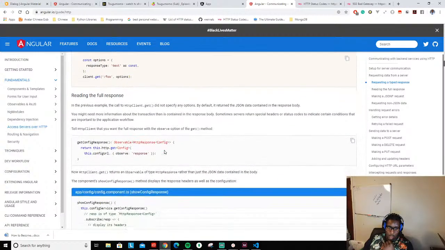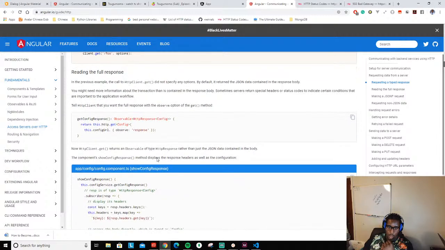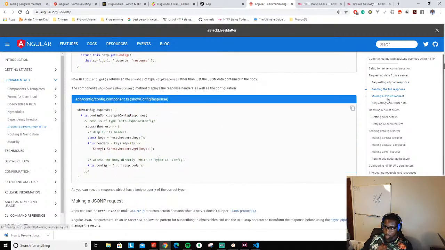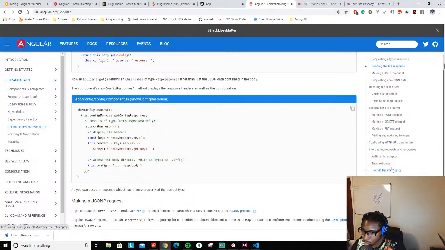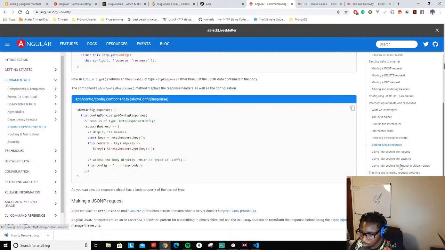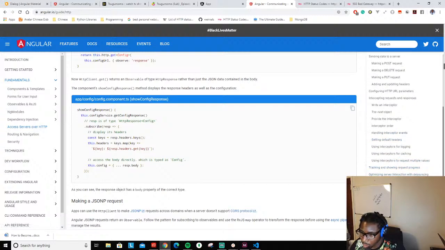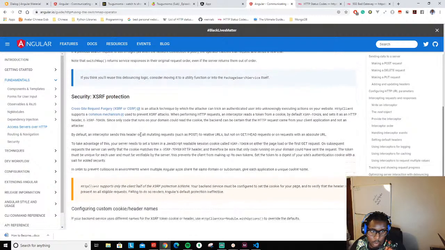Let's see. Reading the full response. I just want to figure out how to get the configuring, intercepting requests and responses, handling intercept events. We already have an interceptor in here, but I don't believe that's what we're trying to do.